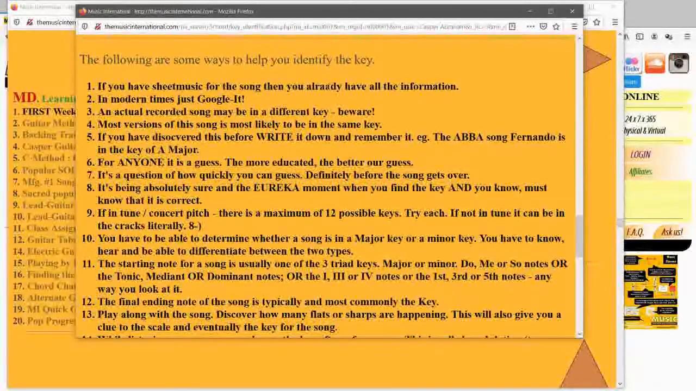So let's look at some of the further methods that you could use to help you identify the key. Of course, we had sheet music for the song. You can try that out. You can go online and see what key it is. You could look at other ways. Chords and lyrics websites might help you find that that song happened to be in D. You may be able to just Google it. Most versions of the song are likely to be in the same key.